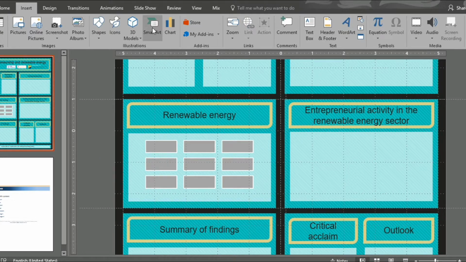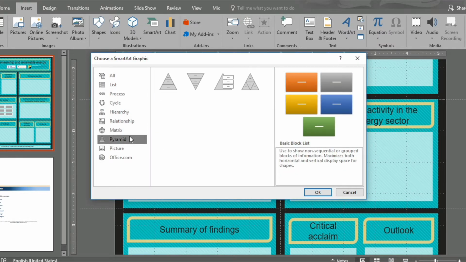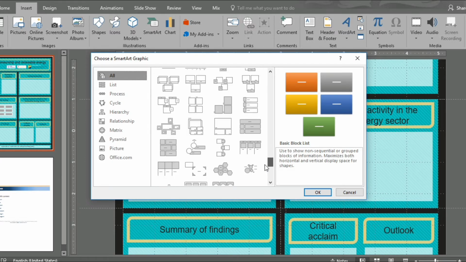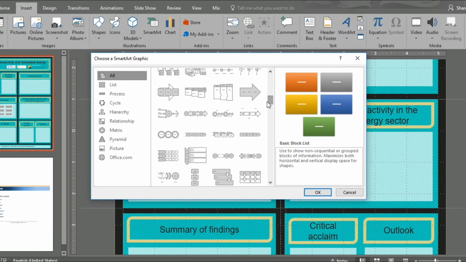We will now work with Smart Art, which can be found in the Insert menu. Smart Art features a variety of pre-formatted graphics, as seen here. You can select from a variety of categories, such as hierarchy, matrix, or pyramid. As an example, we will select a graphic representing a process.